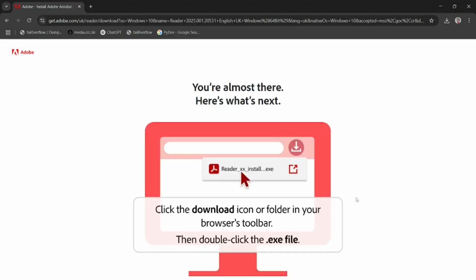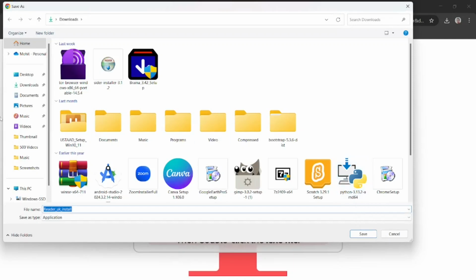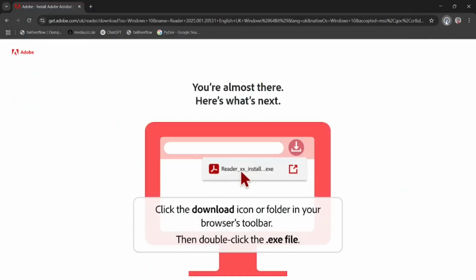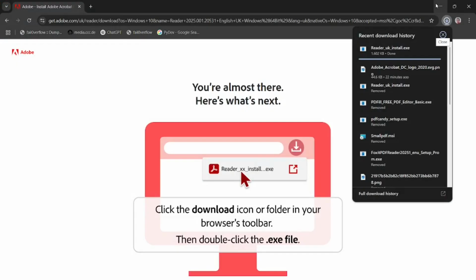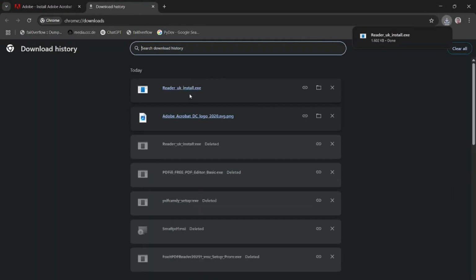When you click download Acrobat Reader, one Windows pop-up will appear. You have to choose where you want to save this file. Here I am choosing download folder. After choosing download folder, you have to click save. And we have just downloaded Adobe Acrobat. Here you can see when you press Ctrl plus J on the keyboard, Adobe Acrobat Reader, you can see here.